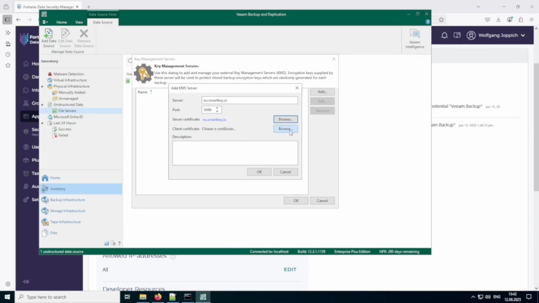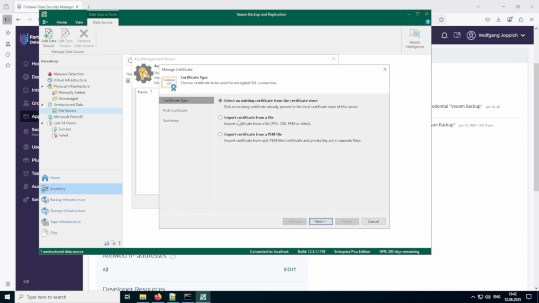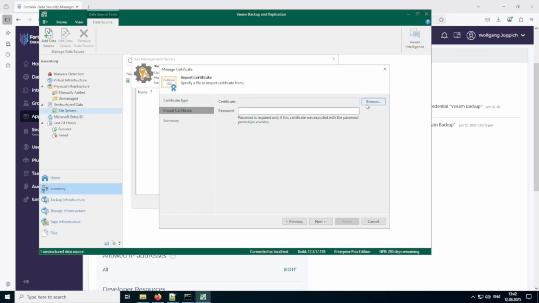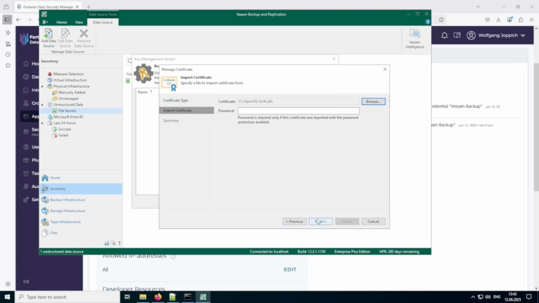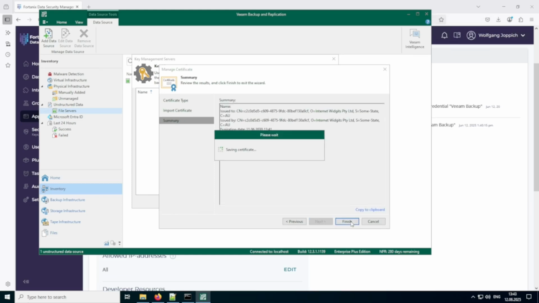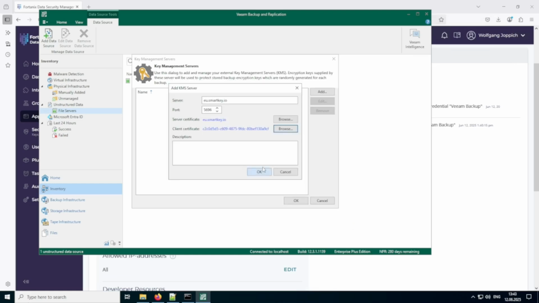So here we have to choose the certificate, in this case the PFX file. I import it from a file. It's in the OpenSSL folder. That is our PFX file. I didn't provide any password, and then just click on finish. I can just give it here a description. I will just call it DSM EU SaaS. And now we can click on OK.